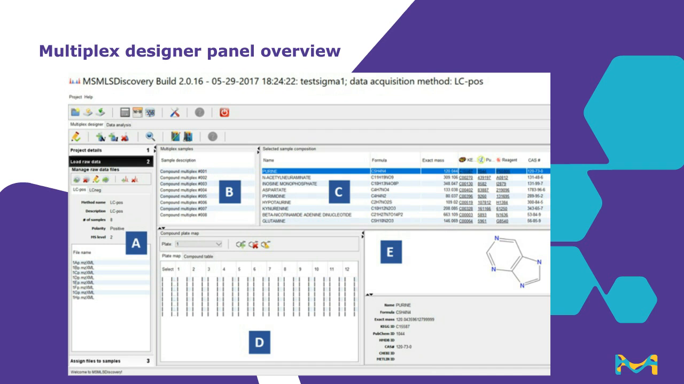So the 8 samples created earlier are now listed in the multiplex samples table, which is panel B shown here. So now we want to tell the program which plate compounds are in the samples. Now I'll describe the individual panels A through E later, but first, since there are different MSMLS library versions available, we must first identify the mass spectrometry library and compounds that were used to create the data files.